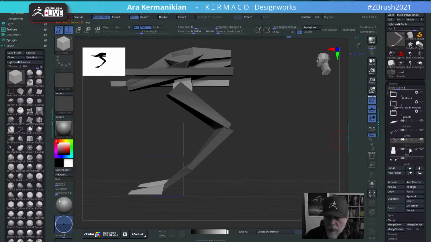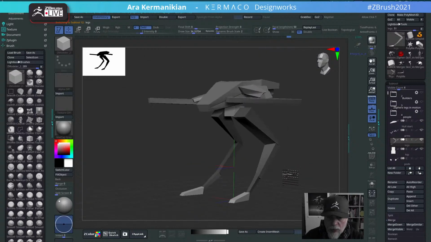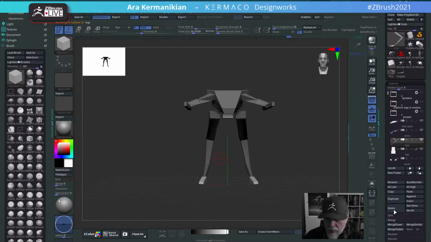So here is the leg like this. And what I'm going to do here is split this. Let's duplicate it first, and move the first one into builders so we have a copy of it. Builders is just a folder that has all the different pieces that I'm working on. And now I'm going to do something to this. So I have a duplicate in here.